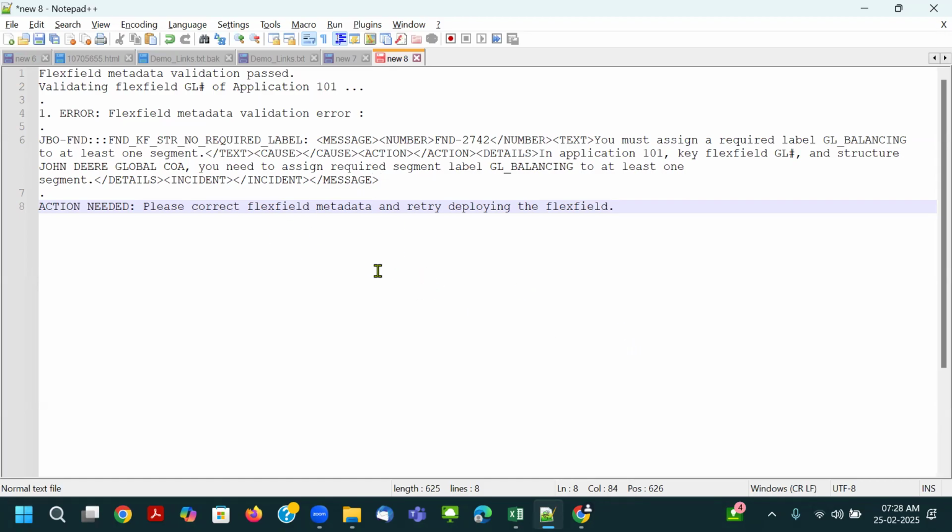So before we go and do this, why are we getting this error? If you see this chart of account, how should we know which chart of account is affected by this error? After application 101, key flexfield GL, under that we have a structure. Again under structure we have the name, and whatever name you are able to see till the comma, that is the chart of account. So this particular chart of account got affected.